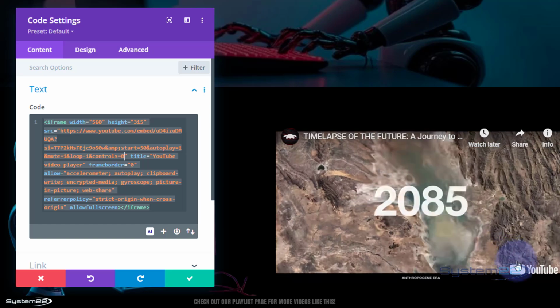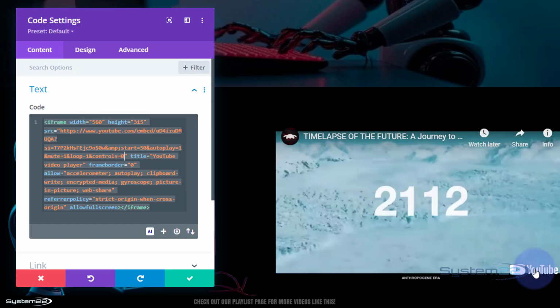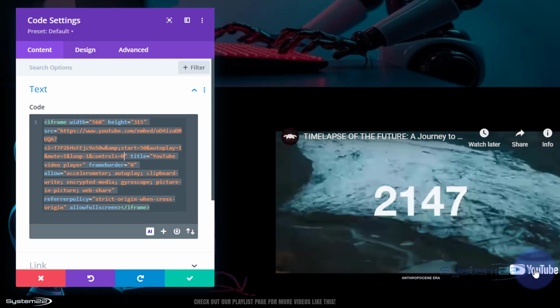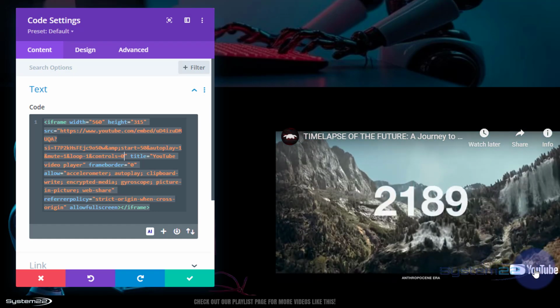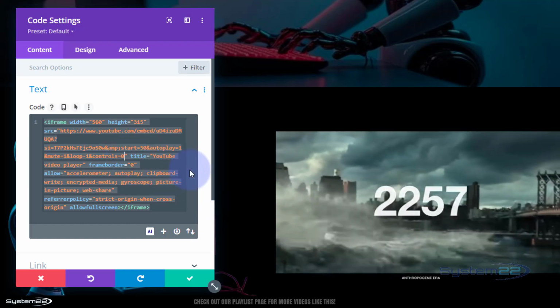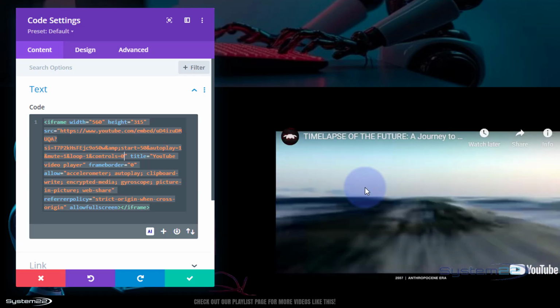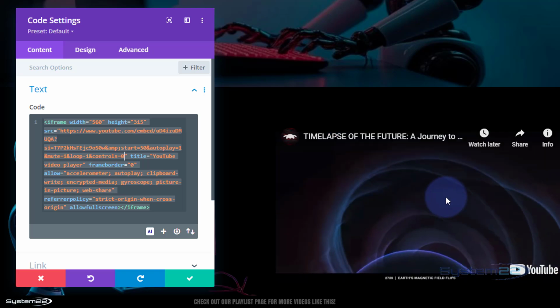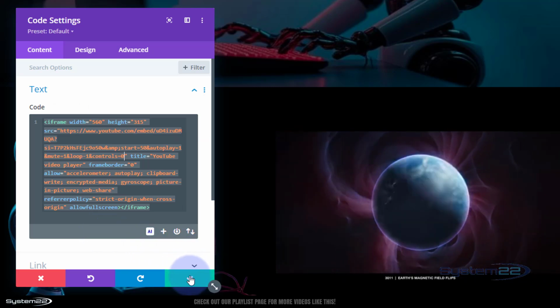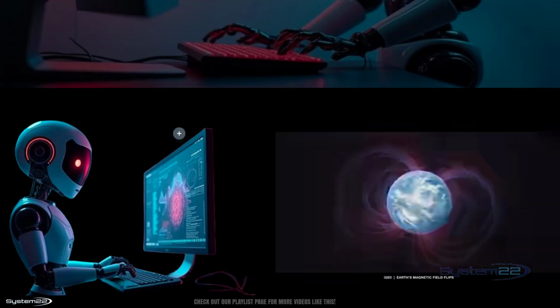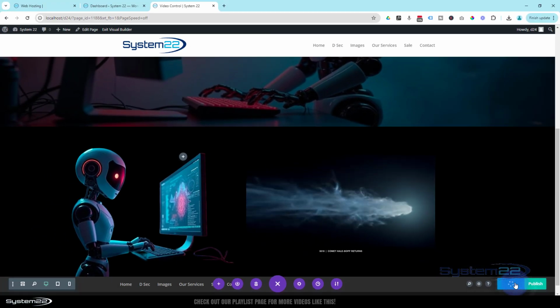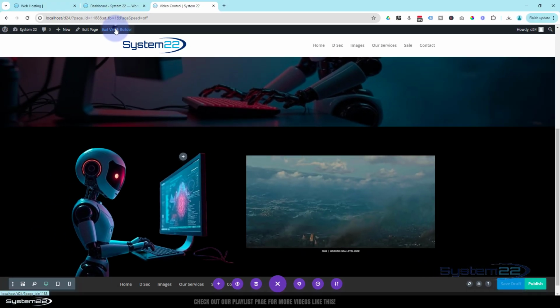They did have one where you could get rid of the YouTube logo. It was called Modest Branding. But I don't think it works anymore. If I put that in there, it doesn't have any effect at all. So it's probably been deprecated. But to have it mute, loop and hide the controls, that's the way to do it. Let's save our changes. Make sure it's all going to work on the front end. Save draft. Let's exit the Visual Builder.